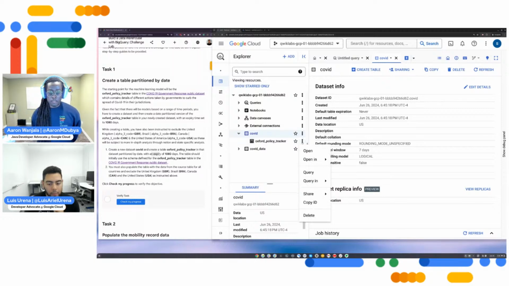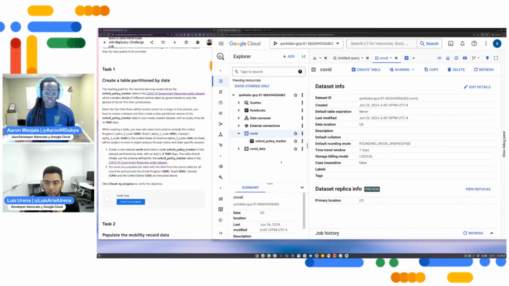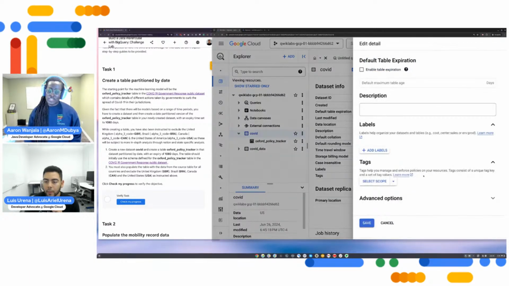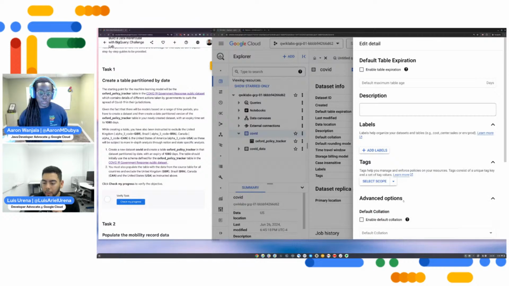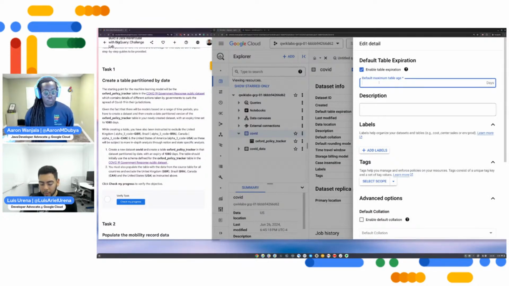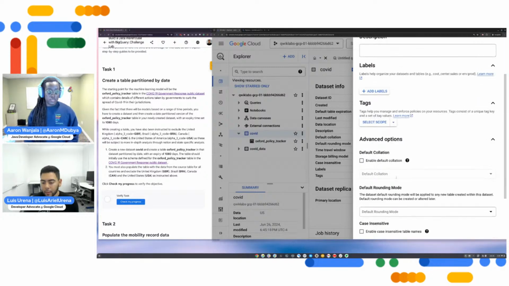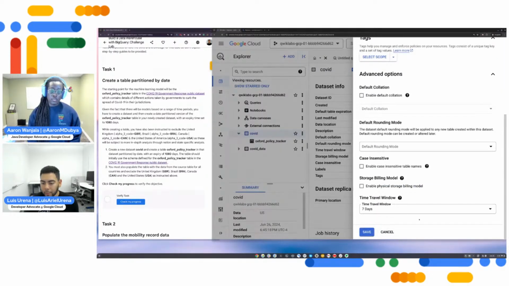Yeah, because I wonder if maybe if you edit details, you can change the expiry date. I guess that's of the entire data set. Like it seems to be copying every 24 hours. Enable table expiration. Yeah. Oh, up here. Okay. 1080. Perfect. Time travel window. It seems like everything should just stay fine.